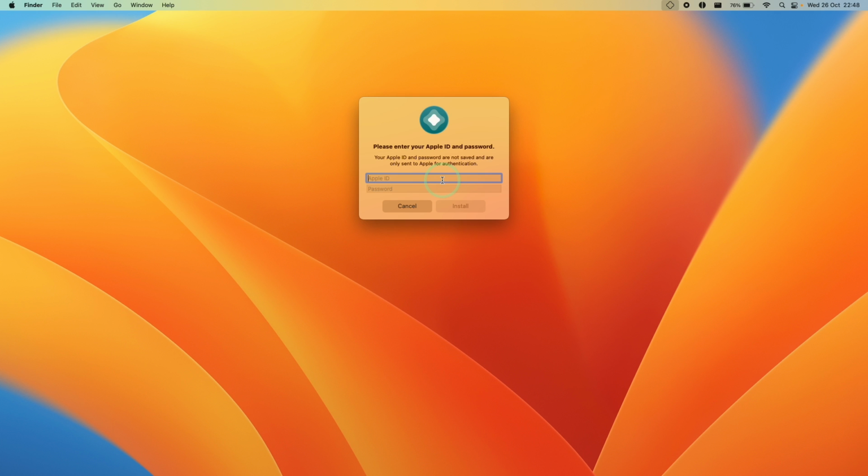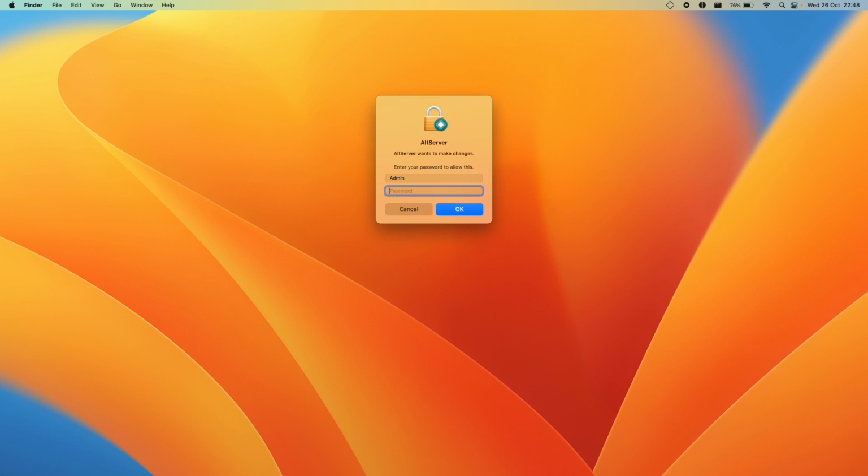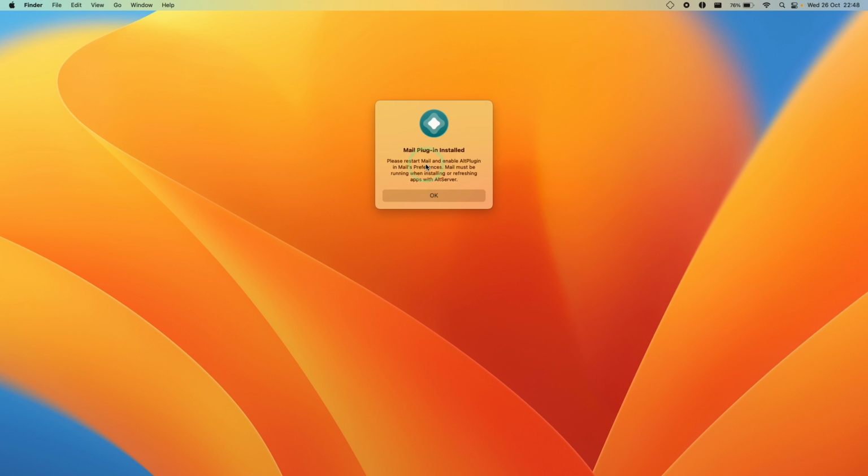So go ahead and type in your Apple ID and password and then move on to the next step. So here it's asking us whether we want to install a mail plugin, and this is going to be a necessary part of the installation. Then click install plugin. And then here we're going to type in our login password for the administrator account. Here it's saying that we need to restart mail and enable the alt plugin in mail's preferences. Press OK. Press OK here.